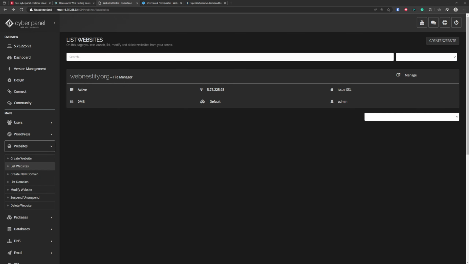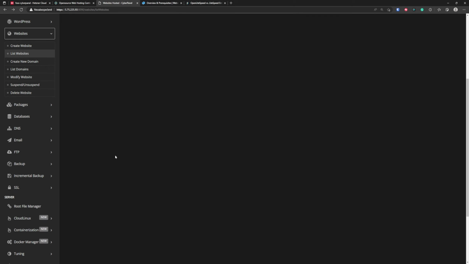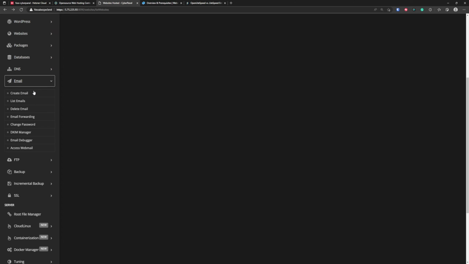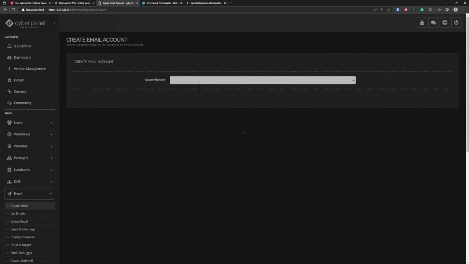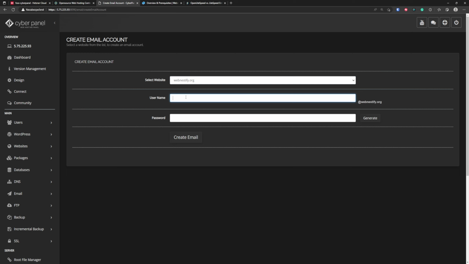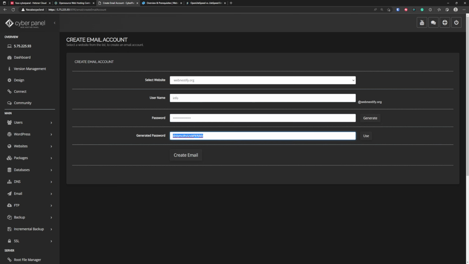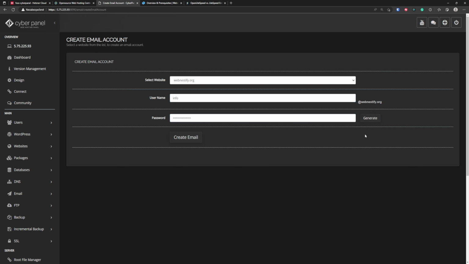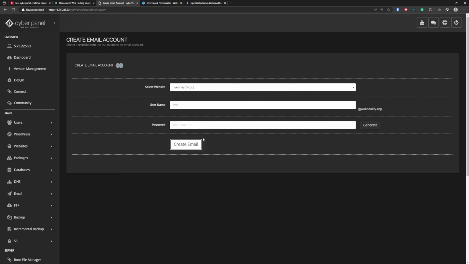So now we're going to create our email address. In order to do that, we need to go to the email, create email. We will select the website, username, you can add your username and we can generate our second password. We can copy, click use and create email.